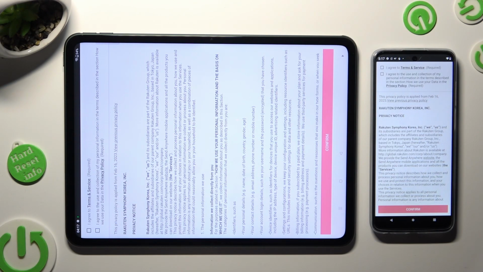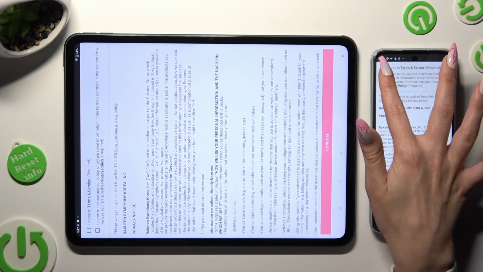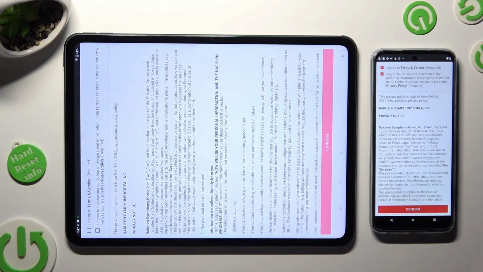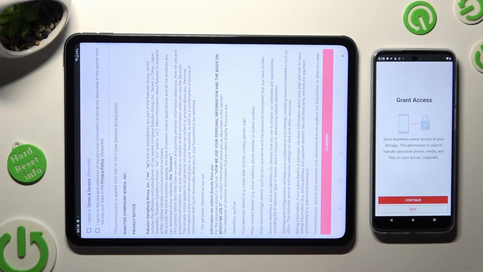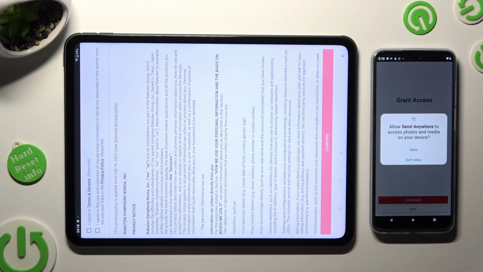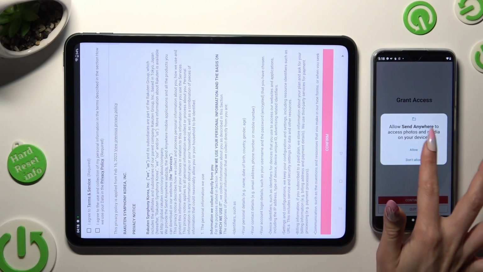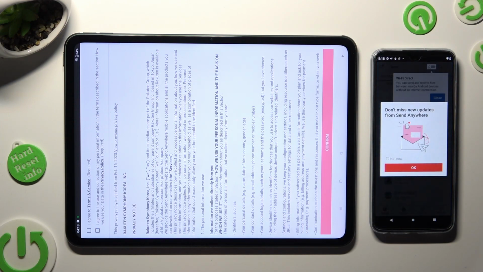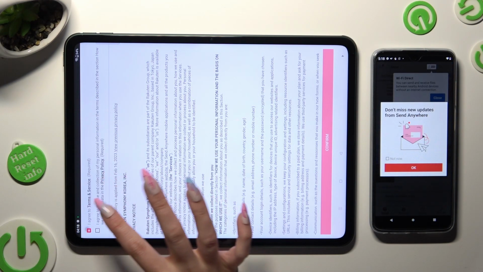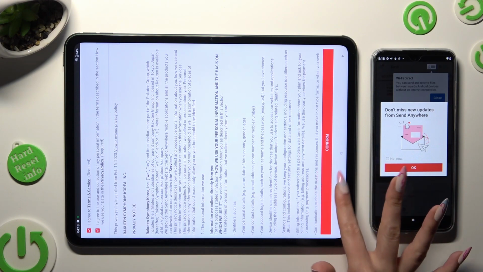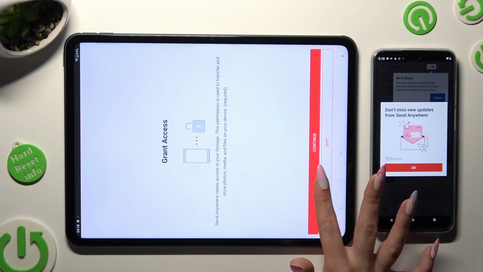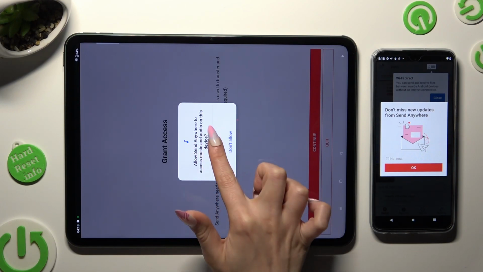Now, in order to set it up exactly the same on both devices, begin by clicking on I agree. Then select Confirm, Continue, and Allow. Now on the other one, I agree, Confirm, Continue, Allow.